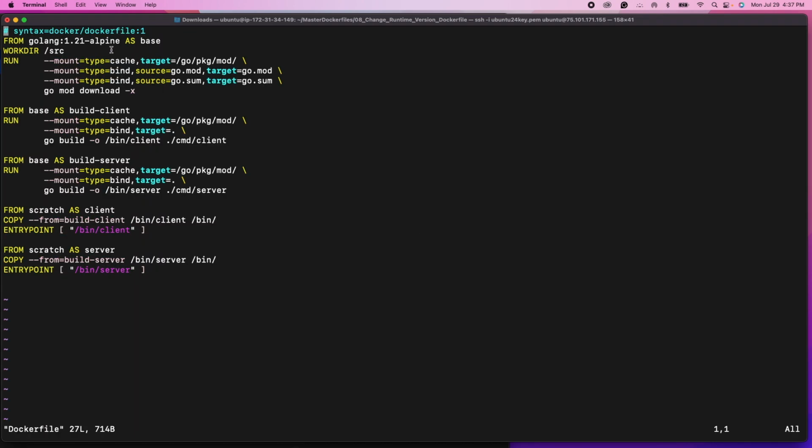Alright, as it stands, we are using Golang 1.21 Alpine as our base image. Okay, the question is, what if someone else wants to use a different version of Golang, let's say 1.22, 1.23 or whatever? What then happens? Then the person would have to come in here manually and change this version of Golang, which is very inconvenient.